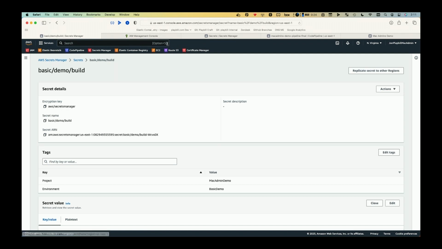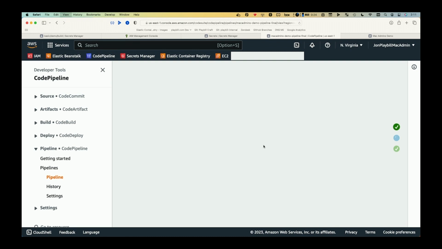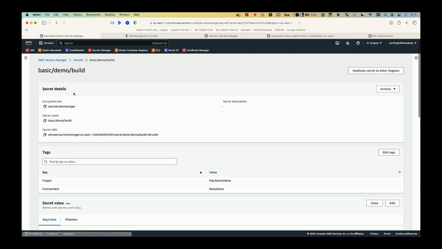When I'm looking at, where was it? Here's the pipeline. If I, what is going on with Safari right now? Really hates me.